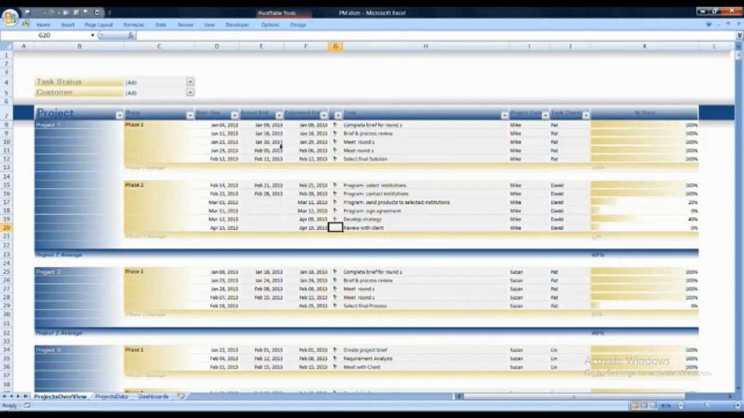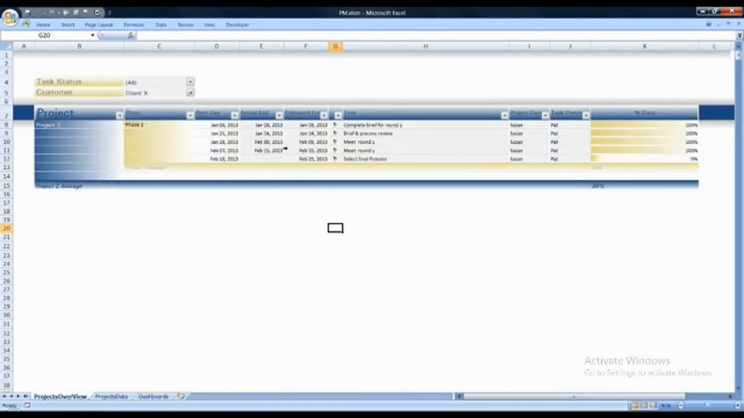Now, if you have a lot of projects, you can filter the information to see the portion that you are interested in. For example, I can view the projects for client X and see the status of the projects for that client.